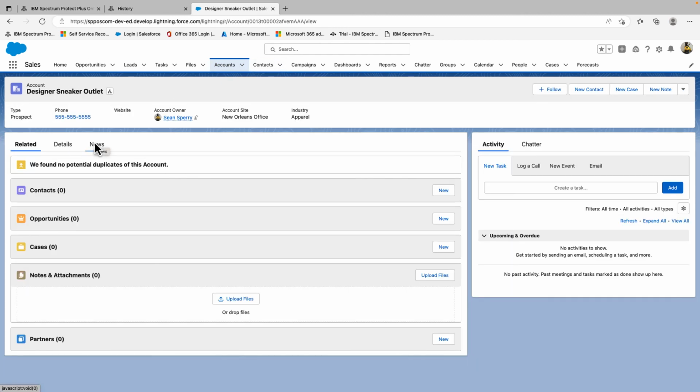Now, of course, if I wanted to put the pick list back to the way it was, I would need to edit it and add apparel back to the pick list. But I'll leave that to you since that's more a Salesforce exercise than a backup exercise. So that's an example of how you can, in a development environment, restore changed records.